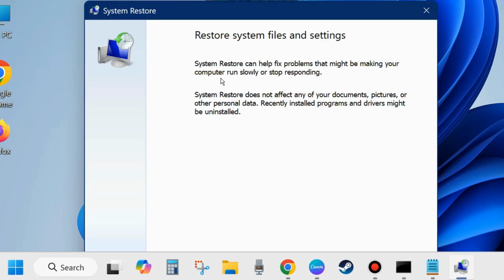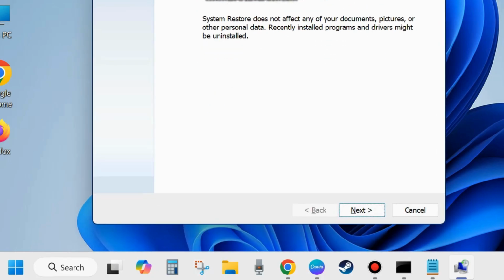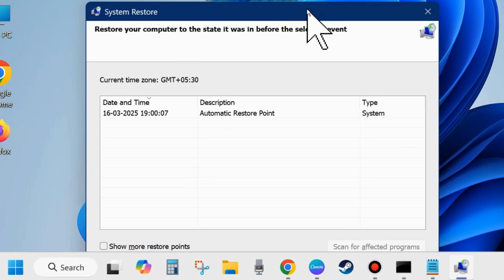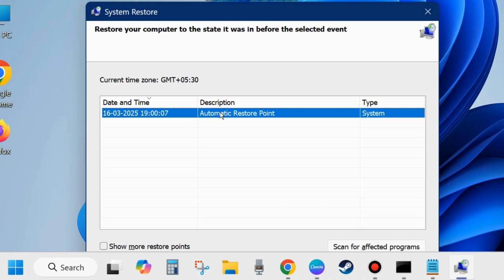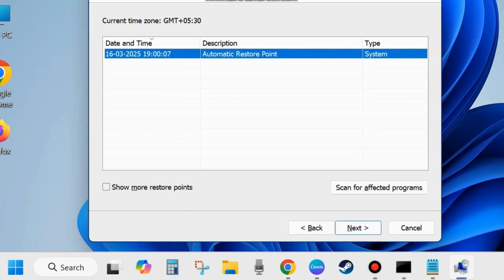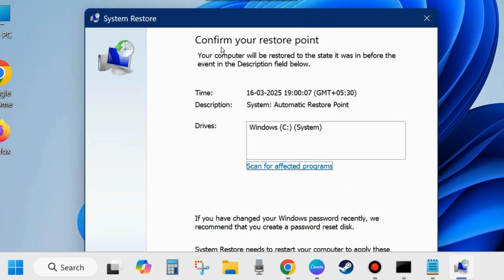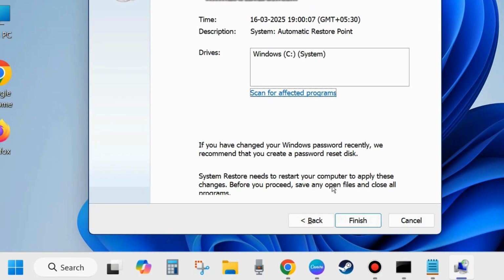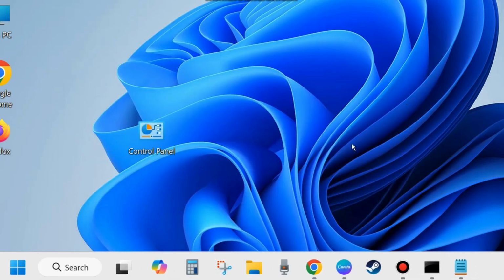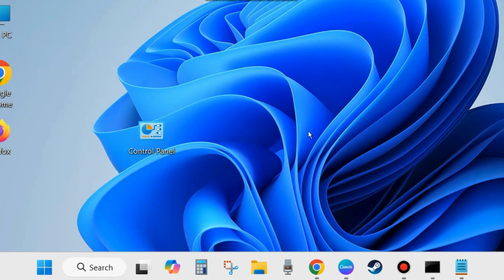Click on next. On the next page, select your restoration point. Restore your computer to the state it was in before the selected event. Choose a restore point and click on next. Your computer will be restored to the selected restore point, and finally confirm your restore point. Click on finish and follow the on-screen instructions to complete the restoration process. After that, check whether your error is resolved or not.